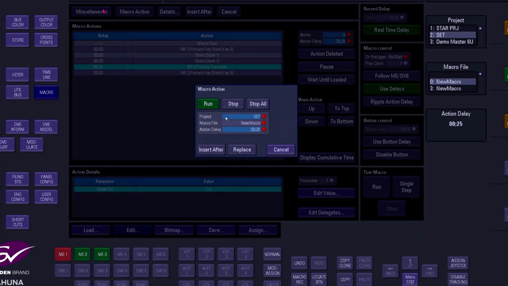We can stop a macro, or we can stop all other macros apart from the macro we're running here. So this is a great feature to be able to add macros inside macros, have multiple macros running at the same time, which some other switchers just can't do.